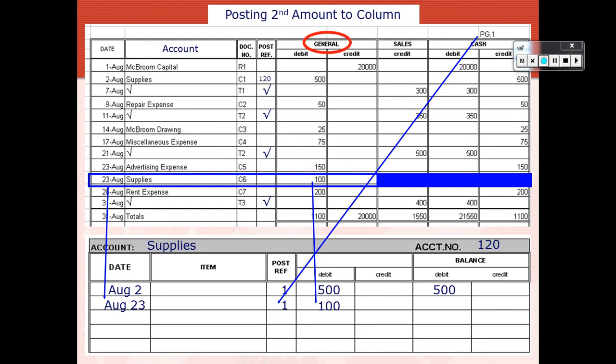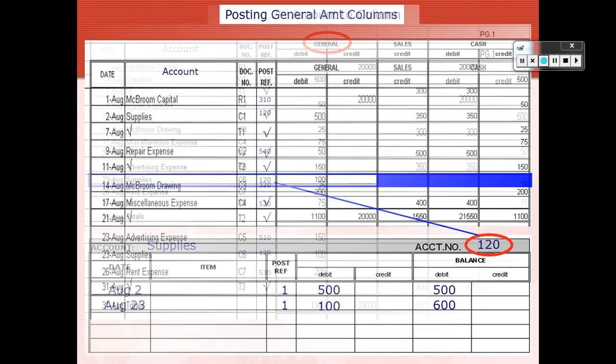Now here's the thing. Now we have to do our account balance. We had $500 in there before, and now we added another debit amount of $100. You take that, add them together, and your new balance is $600. We have a $600 balance in supplies. We take that 120 again and transfer it back to our journal in our post reference, showing that we have transferred that information over.